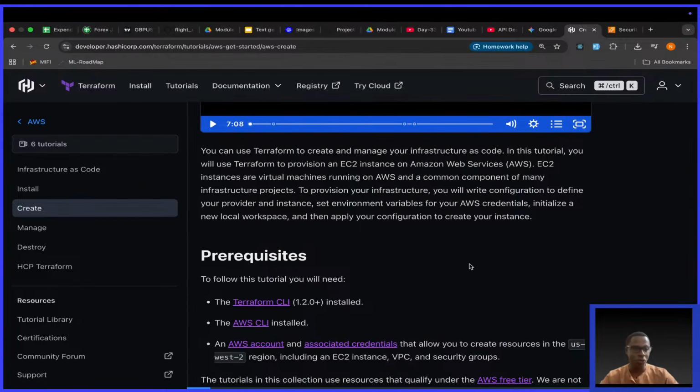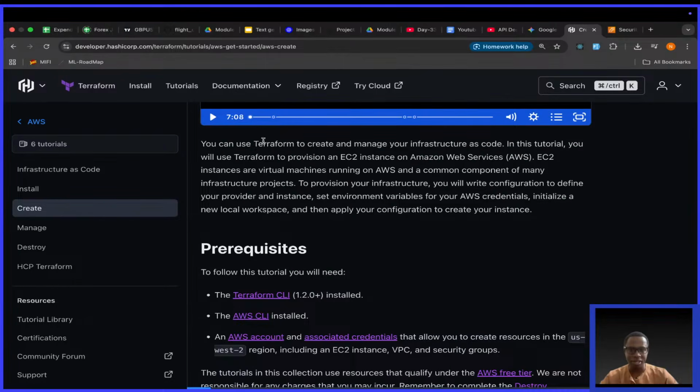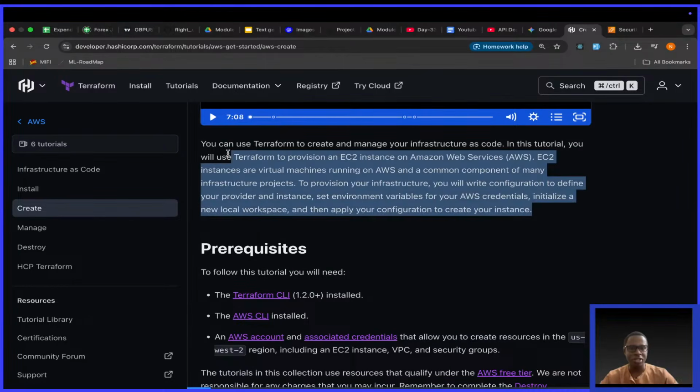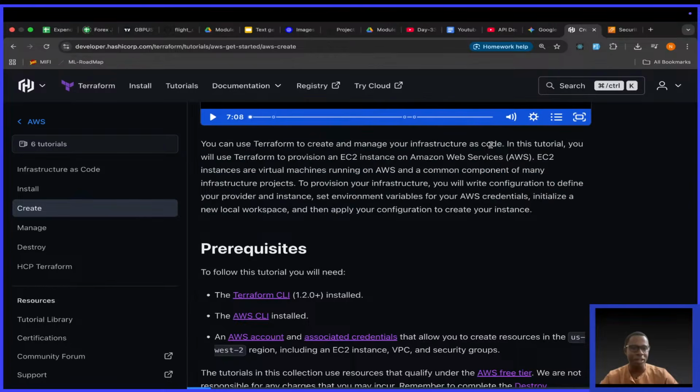So let's go through this. They're saying you can use Terraform to create and manage your infrastructure as code.